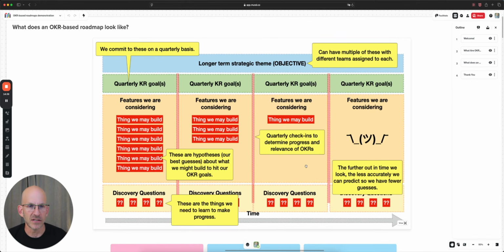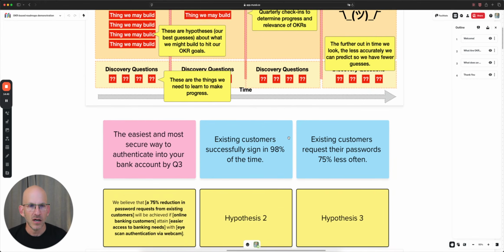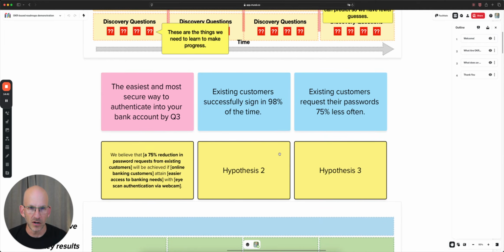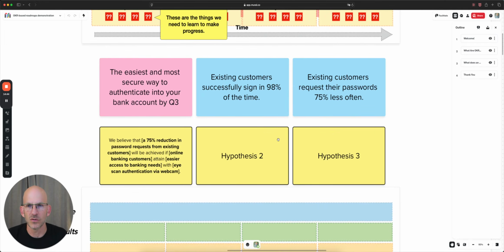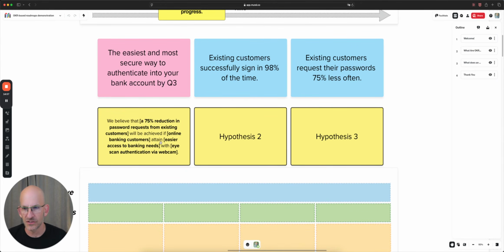Let me show you what it looks like when we actually put it to use, right? So I showed you this OKR before, right? The easiest and most secure way to authenticate into your bank account by Q3. That's our objective. And we've got 2 key results to match that about successful sign-ons and password requests. Now, in addition to that, I showed you that we had a hypothesis that we had written, and certainly we're going to have a lot more hypotheses that will help us potentially achieve these particular goals.